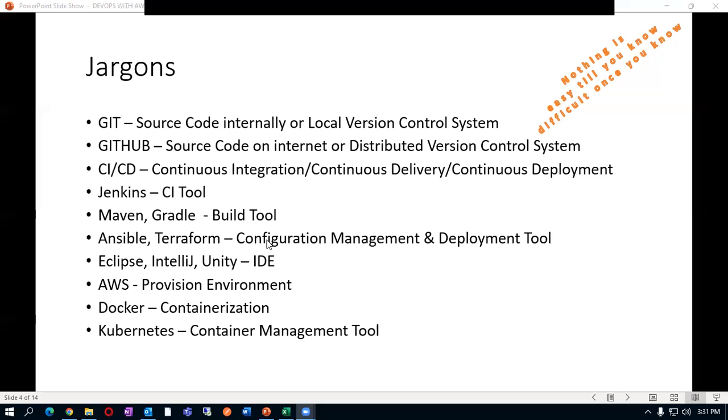Now, what are the other tools we are using here? For CI, we are using Jenkins. Jenkins is a CI tool, a continuous integration tool. Then we have Maven, Gradle as a build tool. Okay. We have Ansible, and from cloud we have Terraform, that is configuration management and deployment tool.